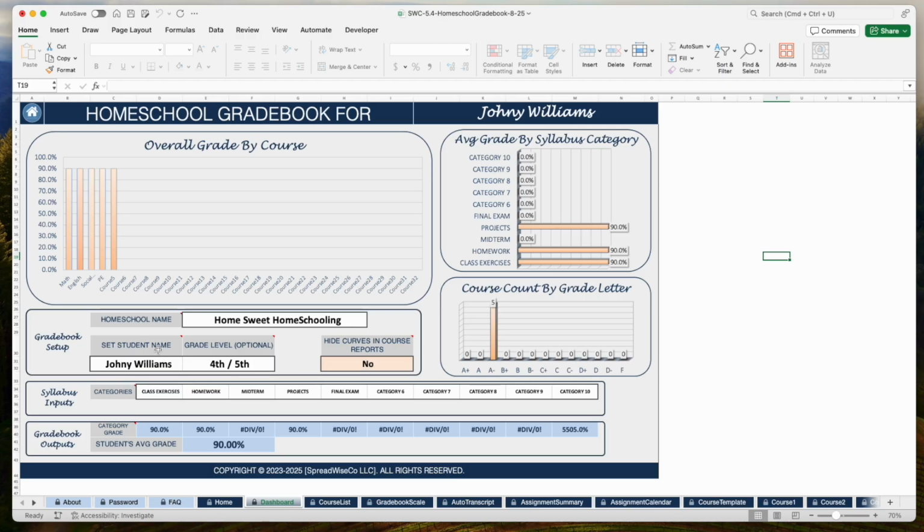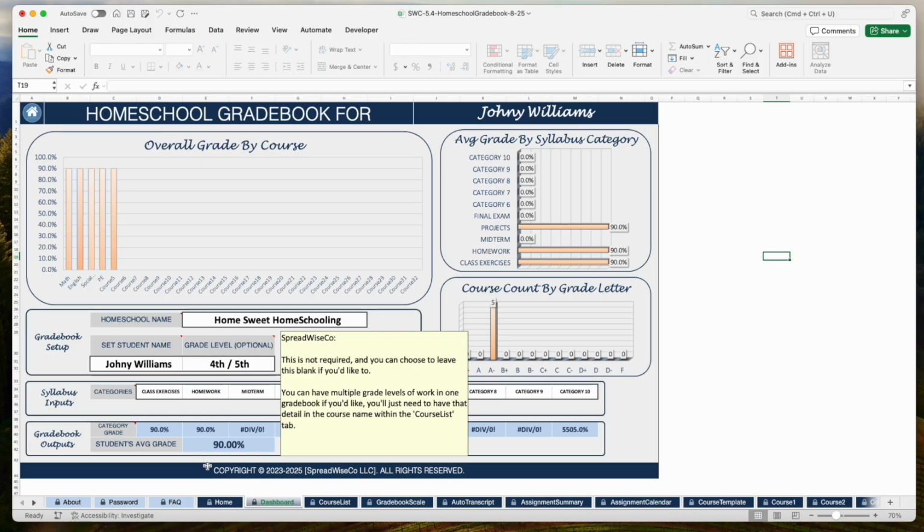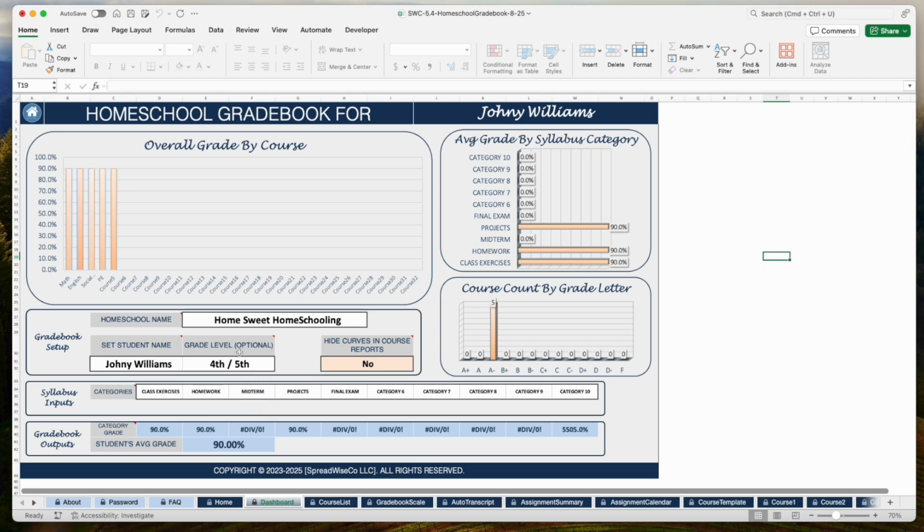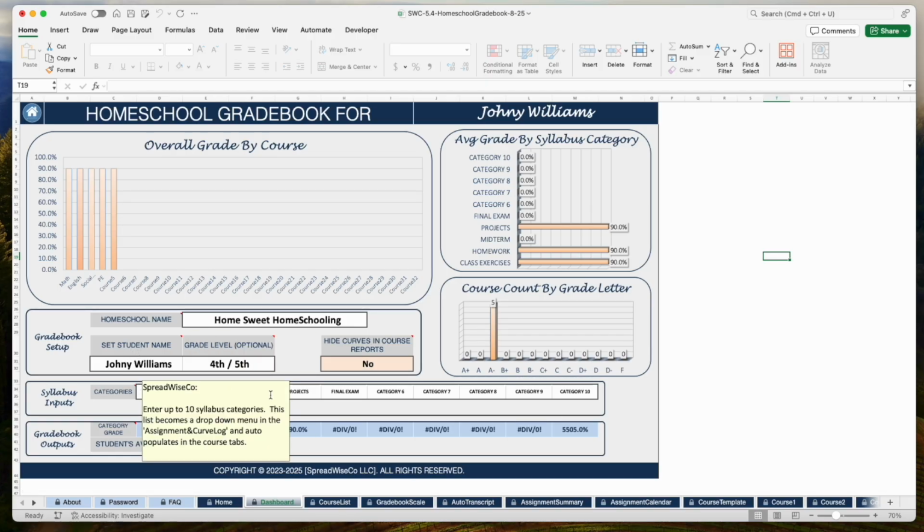So you set your student name, and then you set your grade level for the class or course. This is optional as well. As a matter of fact, if you're doing this over multiple years, this may change. So again, it's just an identifier. Use it if you'd like to use it. I probably need to update that and make a change because now it's set up to span multiple grade levels. So again, set the course or student name, then you've got your syllabus categories.